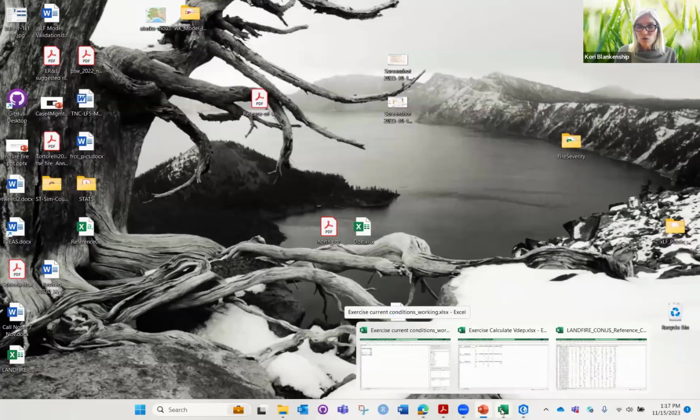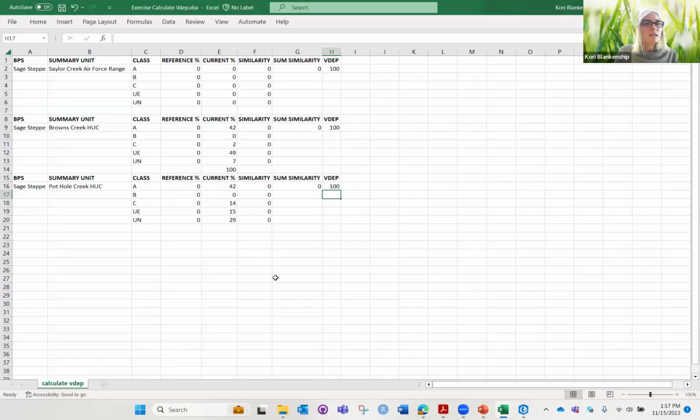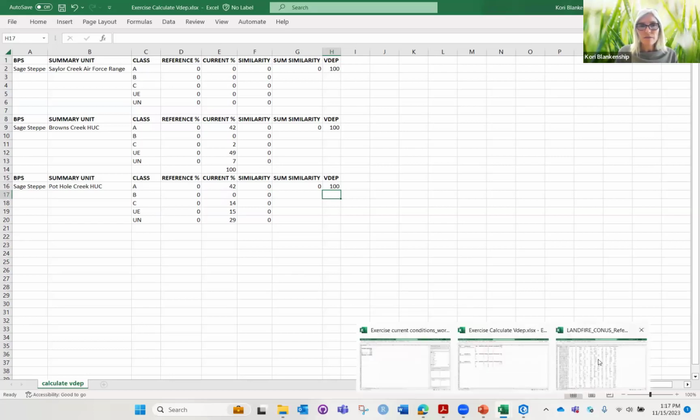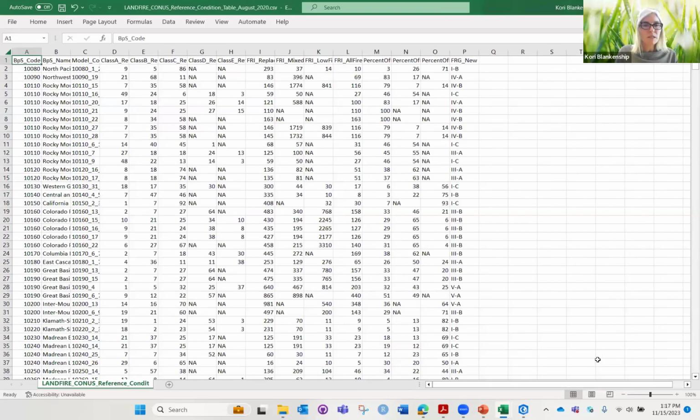If you'd like to follow along, you can open up the spreadsheet that says exercise calculate VDEP. And there's a second spreadsheet in the folder called LANDFIRE CONUS reference condition table. Those are the spreadsheets we're going to work with. And so you can go ahead and bring up the reference condition Excel spreadsheet if you'd like to follow along.